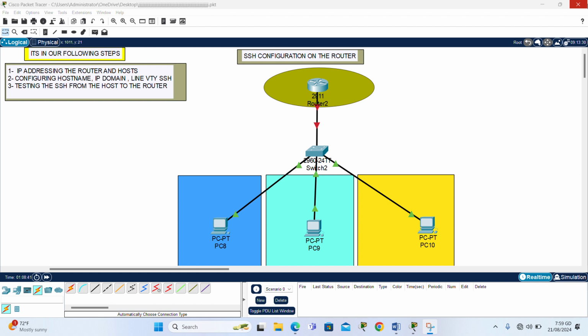To start our configuration, we will take the following steps. First, we will assign the IP addresses to the router and the PCs. In our next step, we make the configuration: host name, IP domain name, and line VTY SSH. In our last step, we will test the SSH from the host to the router.